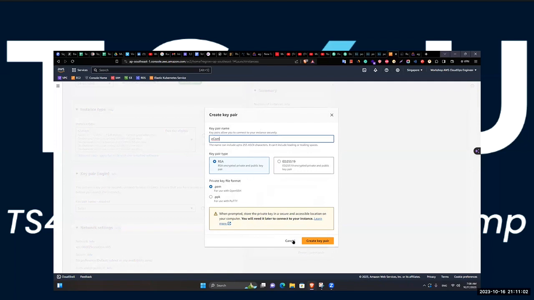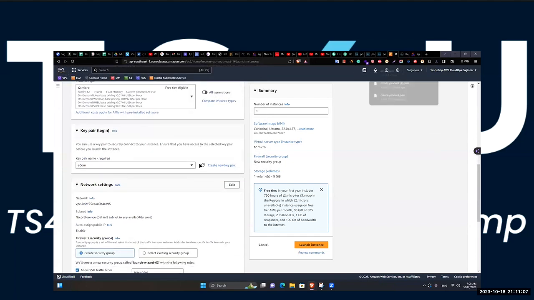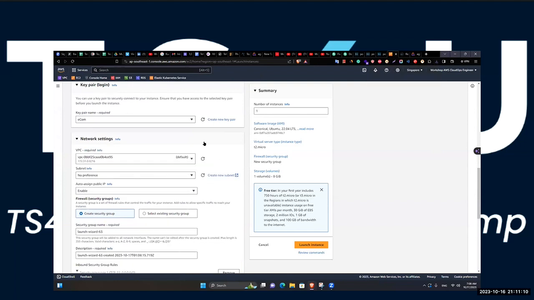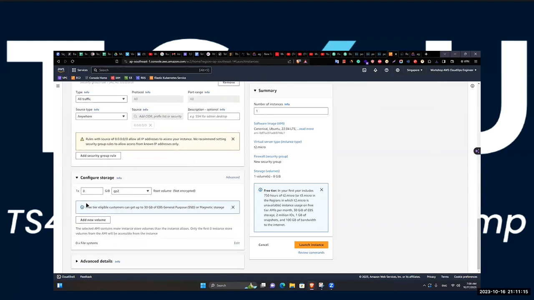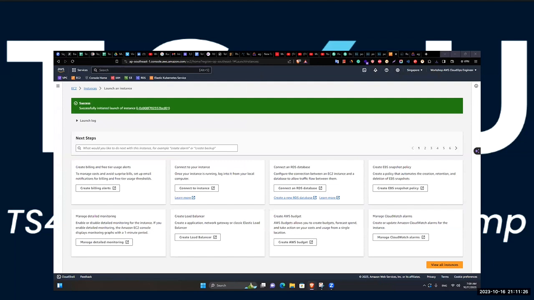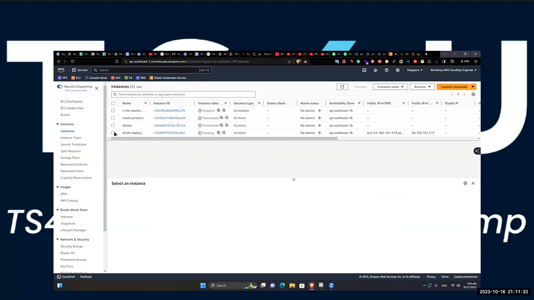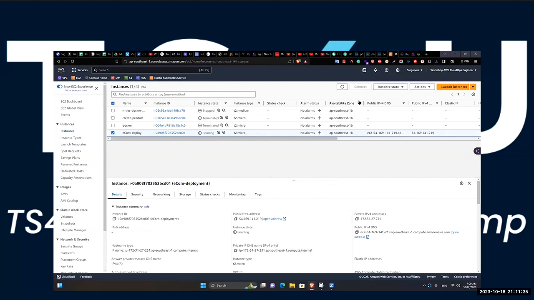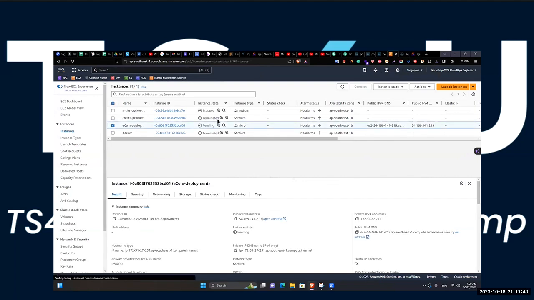Just give a name to the key pair and create it. Save it on my local machine. Then edit the network settings. For now, just allow all traffic. The storage is 8 GB gp2, and these are fine. So just simply launch the instance. Okay, so it's pending. It will take a little bit of time to run this instance.